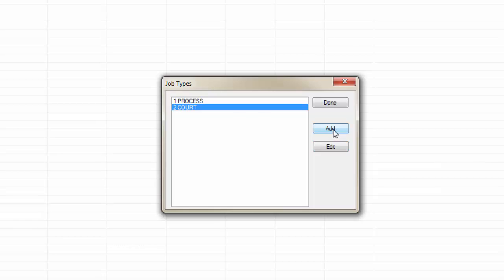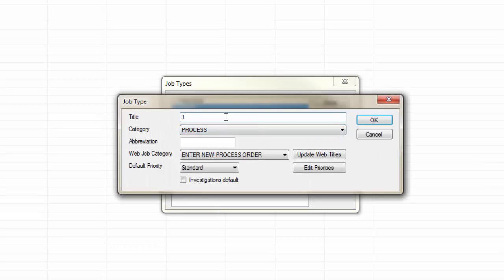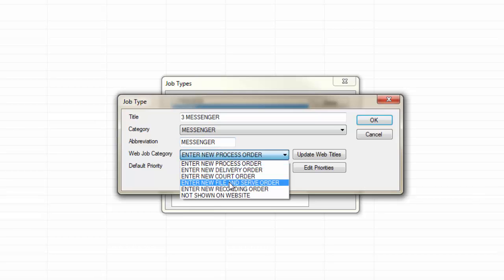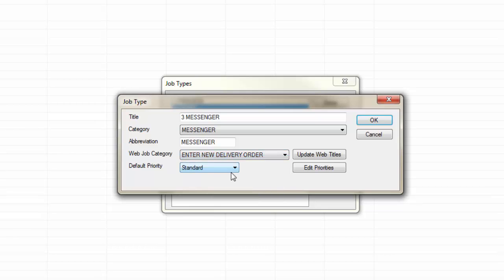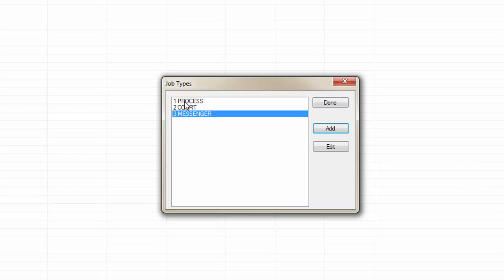If I'd like to add a third job type, perhaps you do messenger or courier work, I'll call that messenger. I'll place it third in the drop-down category. This time I'm going to assign it to a messenger format. I could call this courier, I could call it delivery, whatever your business calls it. And I'm going to assign this, if I have the client web portal module, to a delivery order. Now I have 3 job types: process, court, and messenger.